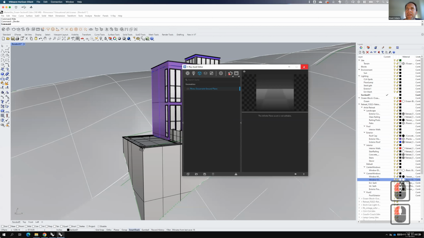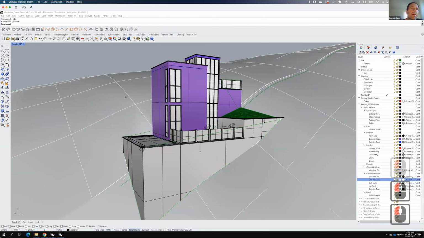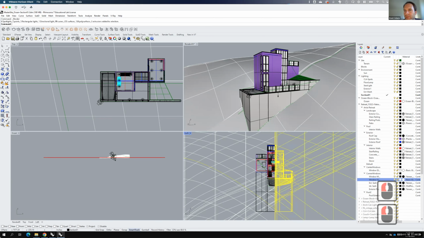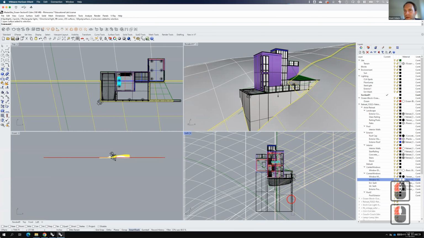Fur is gone. And to kind of clean this up, I'm going to temporarily hide this whole half of the drawing. So we'll select it all. Oops, I didn't quite get it all.